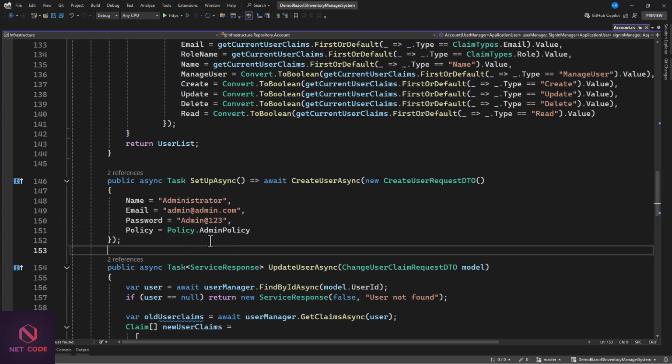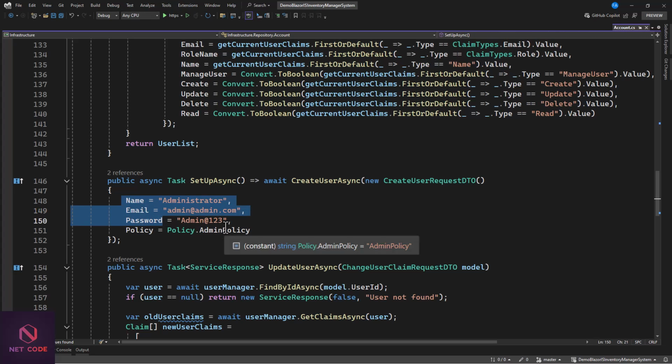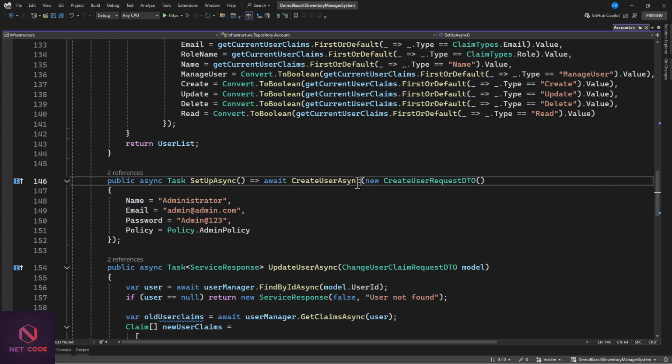So we have a policy specified, and this is a dummy one for testing purposes. There's an administrator, an admin, and that is all. We can go ahead. You can see we are calling this create account async, and that's the method that we are calling here and passing in the model as a DTO.